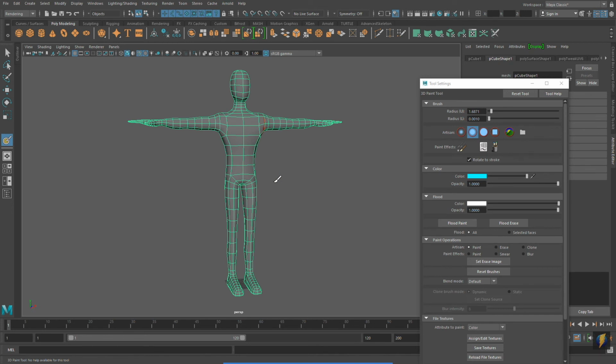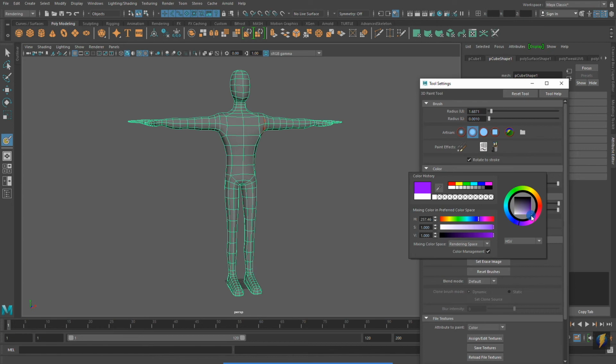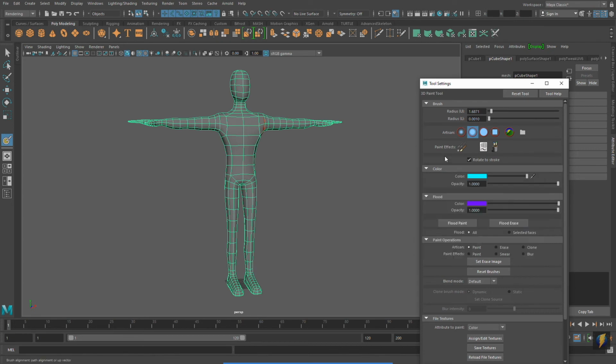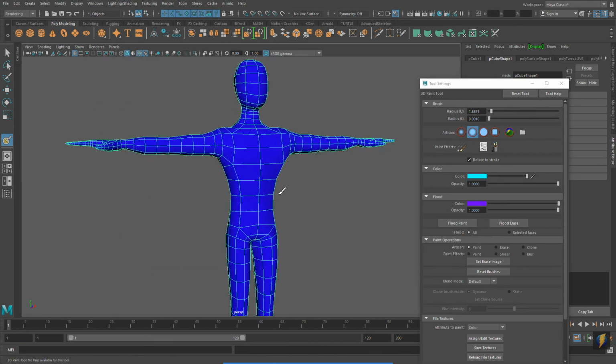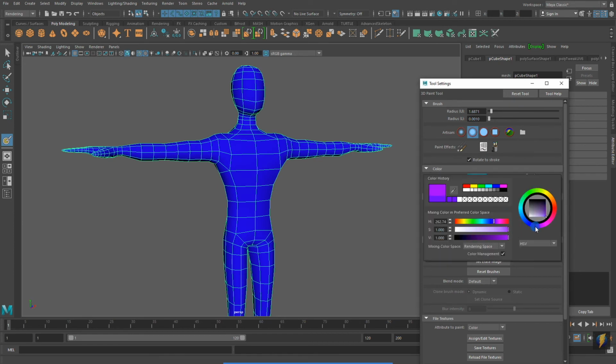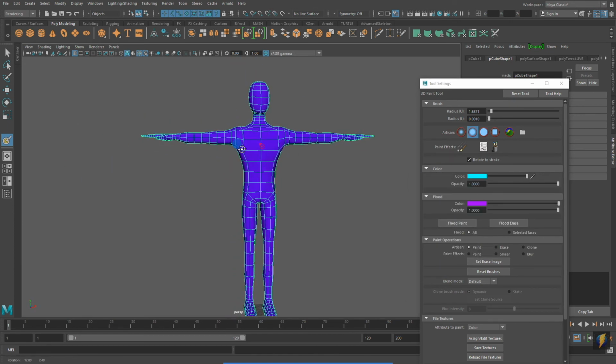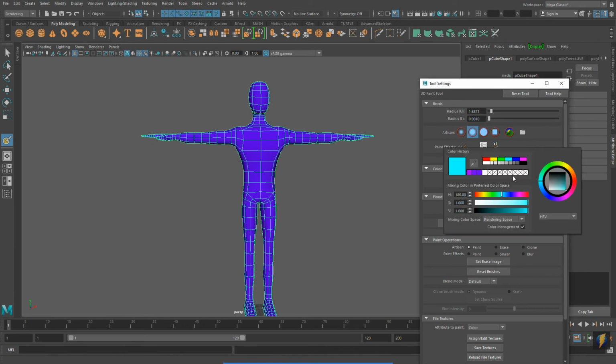Okay, so I think the first thing I will do is flood the character. I'm going to pick a color and flood it. And I'll switch over to the color for my brush. And I'm just going to take that same color but lighten it up some. No, you know what? I will make it darker.